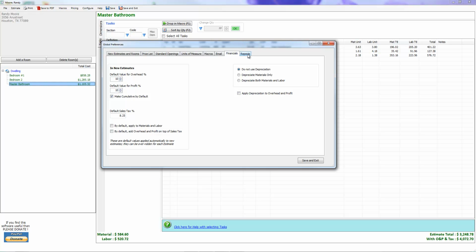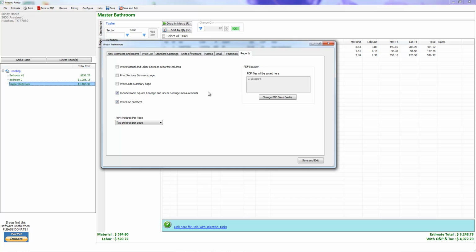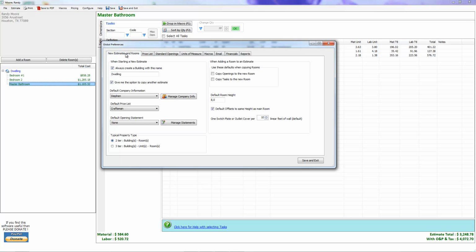Okay, in the reports. We've already actually gone over this in another video, but I'll do it again since I'm here. We can print material and labor costs as separate columns, the section summary, the print code summary. Include room square footage and linear footage in the measurements on the estimates. You can choose not to print the line item numbers. The pictures default at 2 pictures per page. And here's where your PDFs will be saved if you choose to print to PDF. And you can change that to your desktop or whatever folder you want. And that's pretty much it for the global preferences.